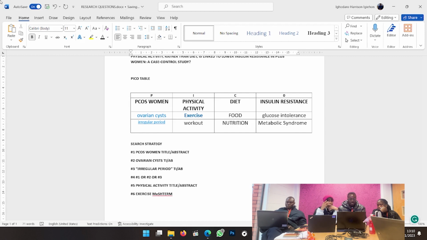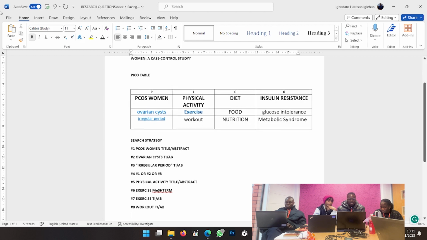Then next one, exercise. Remember, we also searched for it on title and abstract. So we're writing exercise TI and AB. So workout, we searched for it only on title and abstract. So we're writing workout TI and AB. So number 8, then number 9.